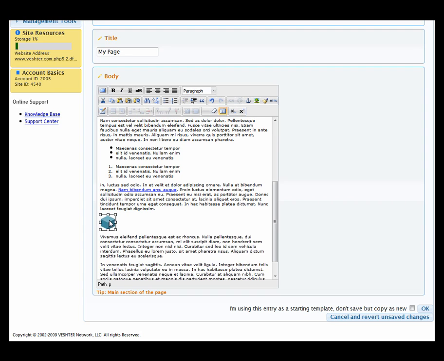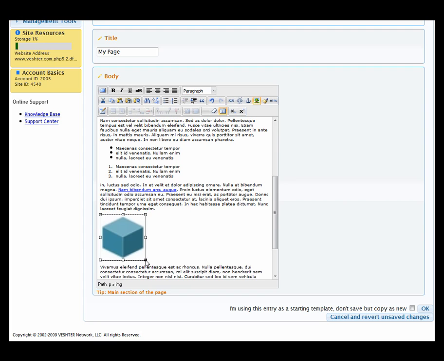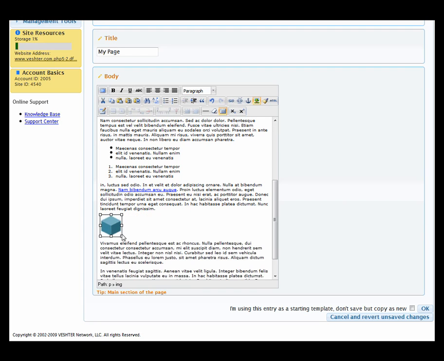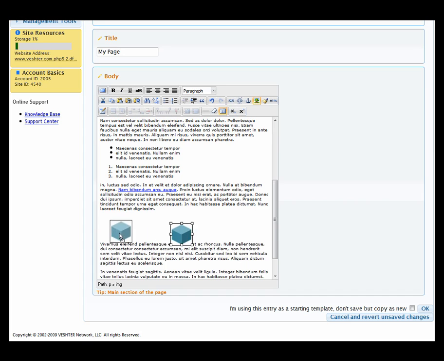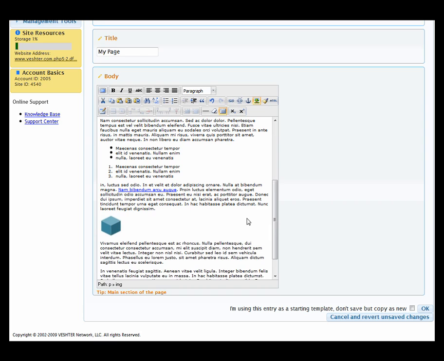Now, you can select the image, and you can resize it. We want this to be big, but that's too big, so we're going to make it small. We can also move it down if we want, somewhere into this text, and it will go there. Or we can put it back up here, so it doesn't look so weird.